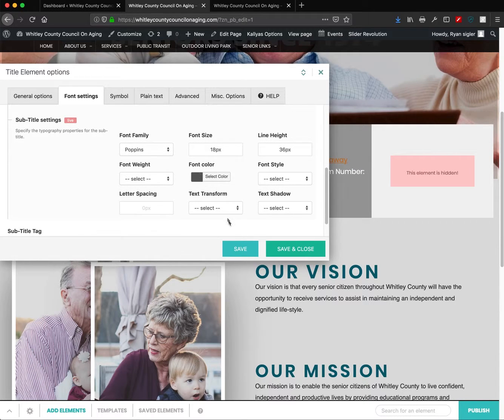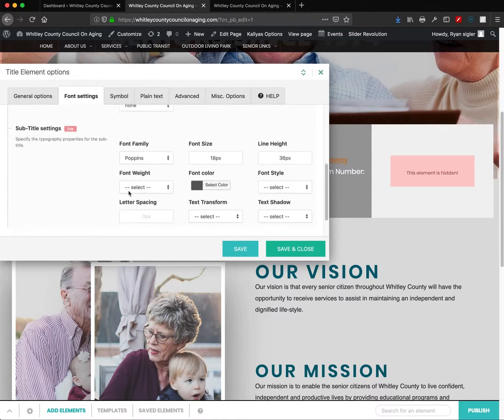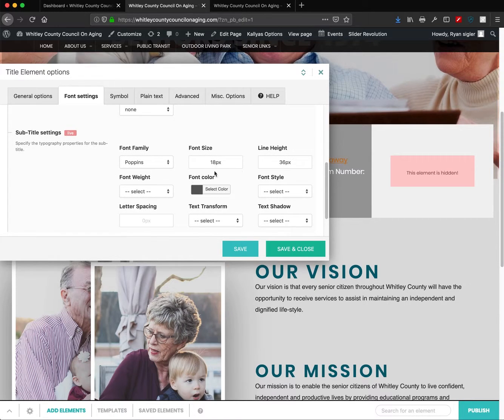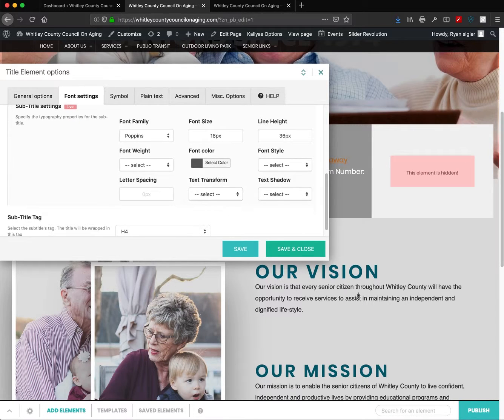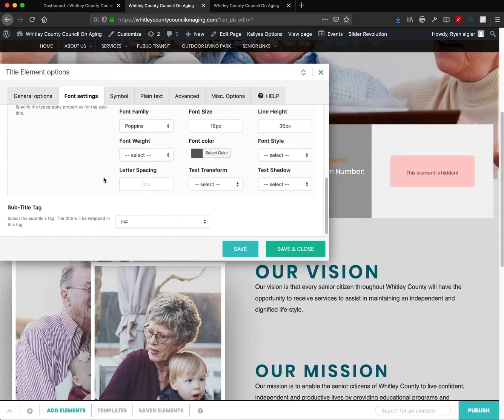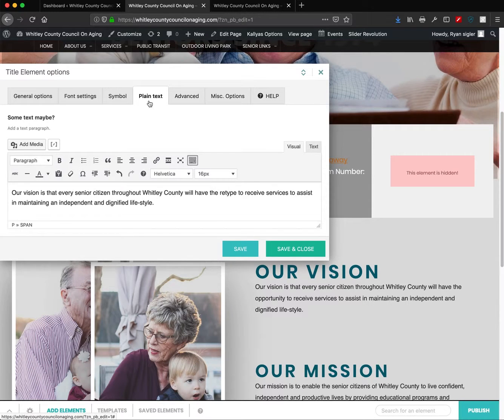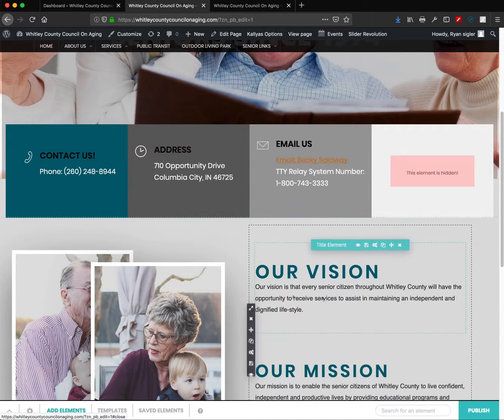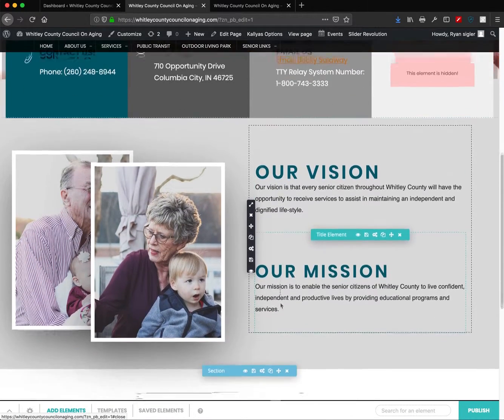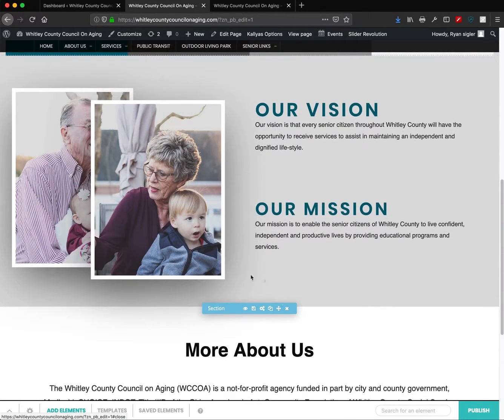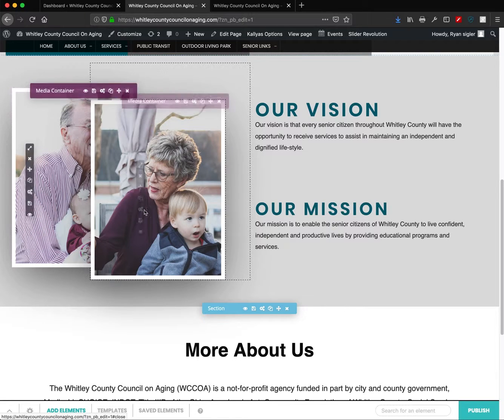And then the plain text, or that's subtitle actually, which we don't have, but I have it set. So you can actually add other text underneath our vision as a subtitle if you want, but we just added it in plain text. I'm not going to edit that or save it. Okay, so next up is photos.